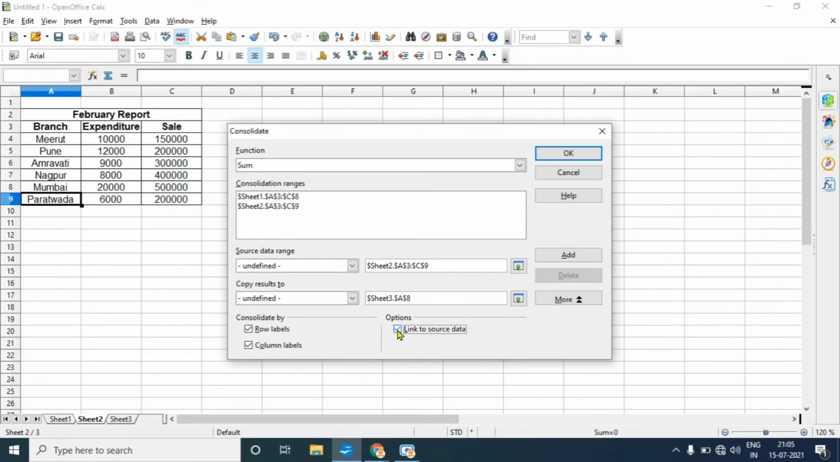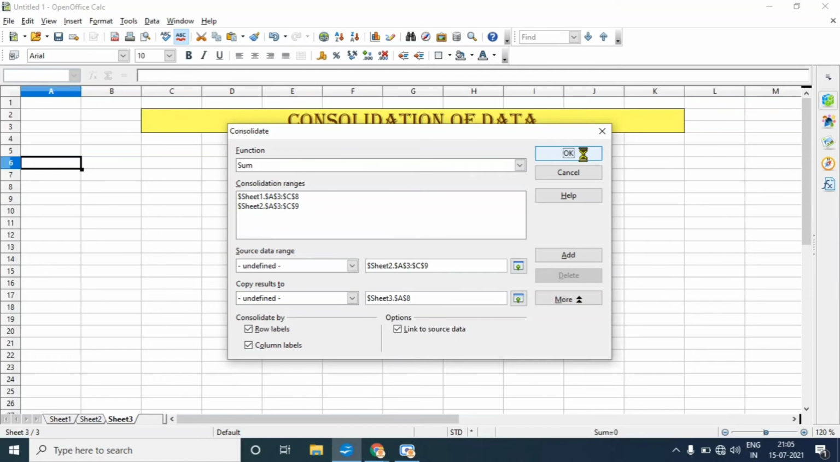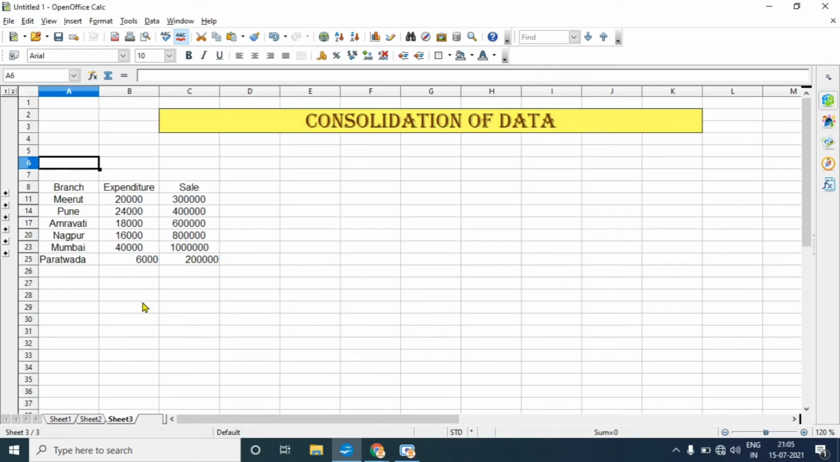Okay, and one more option is there, that is Link to source data. If I check this box, so what will happen? See, अगर मैंने शीट 1 या फिर शीट 2 में कुछ चेंजेस किए, तो एज इट इज वो रिफ्लेक्ट हो जाएंगे शीट 3 में. If I check this box, we will see how that works afterward in this video. Okay, so we have successfully added all the things in this dialog box. Now we need to click on the OK button. As I click on OK, you can see we are getting branch, expenditure and sale. These are the column labels because we have selected the column label, and then we are getting Meerut, Pune, Amravati, Nagpur, Mumbai and Paratwada. Why? Because we have selected the checkbox for row label. That's why we are getting all these things.